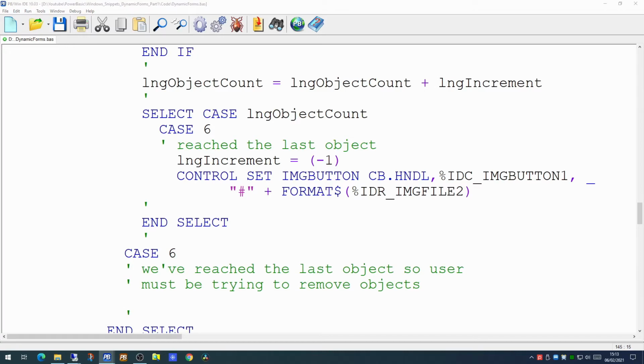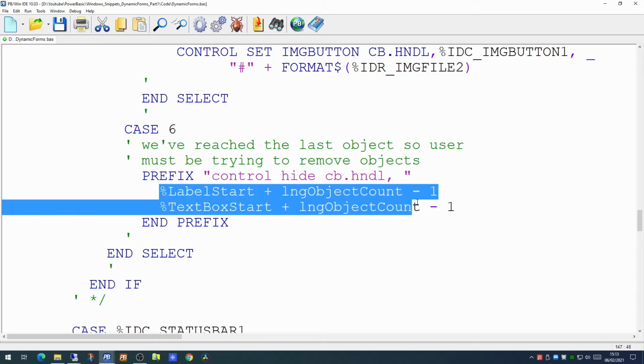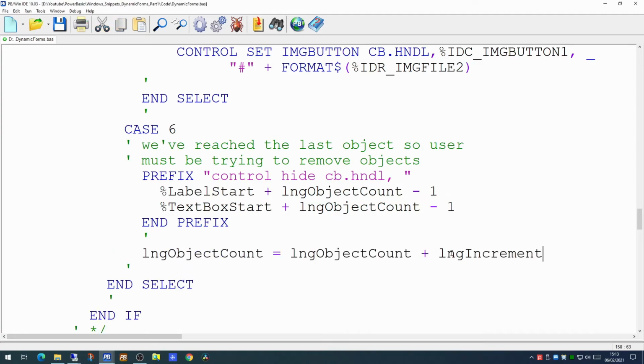So again, we need to use the control hide command to hide both of the objects from the user. So there's our prefix command again, control hide, the handle to the form, and the pointer to which object we're talking about. So we're using label start plus the object count, which will be 6, minus 1. And after that, we will then change the number of objects on screen by adding on, in this case, what is now a minus number, to that.